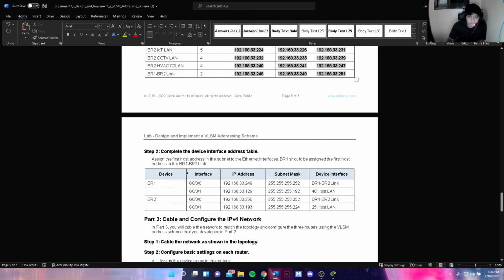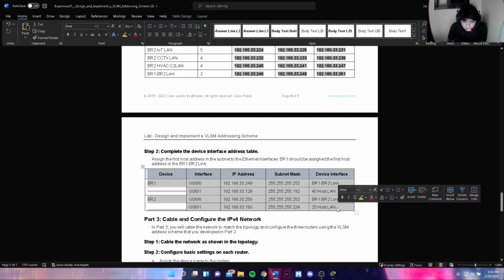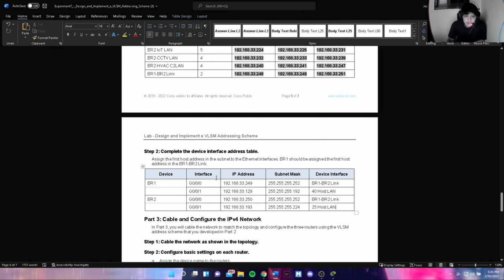Step 2, assign the first host address in the subnet to the Ethernet interfaces. BR1 should be assigned the first host address in the BR1, BR2 link. So this table, we will use later. We will assign it to Gigabit Ethernet 0/0/0 and Gigabit Ethernet 0/0/1 for both routers. So these are the IP addresses and also the subnet mask. And also, we will add a description later on.